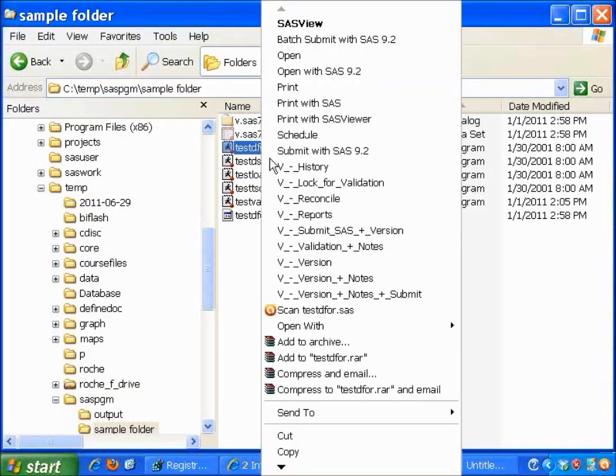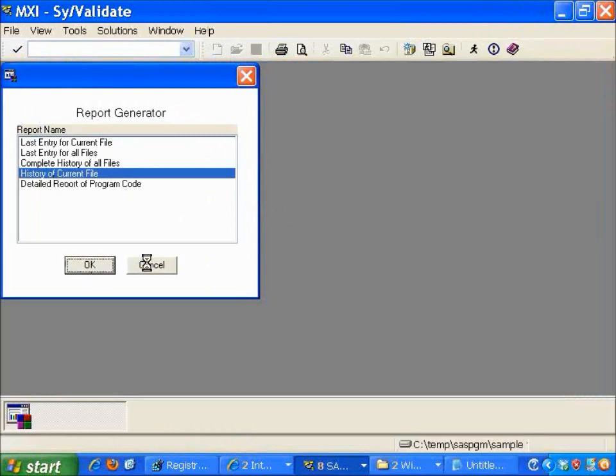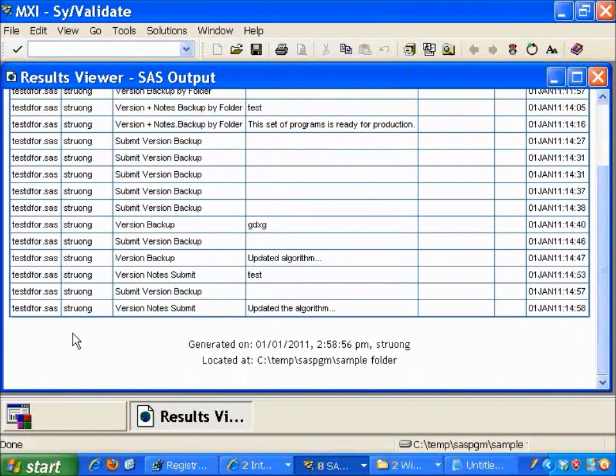So if I were to look at the report on that, I can see, for example, that for this particular program, if I scroll to the bottom, that in that case it actually made a version of that along with notes, and then submitted that program, and then recorded those notes inside the history. So those two options are useful for submitting the program and making a version backup, and in addition recording notes after it's been submitted.